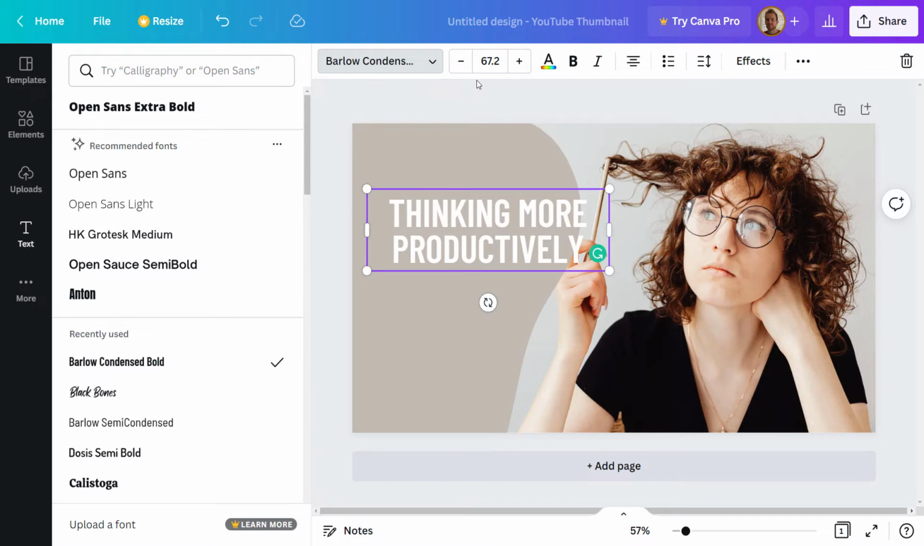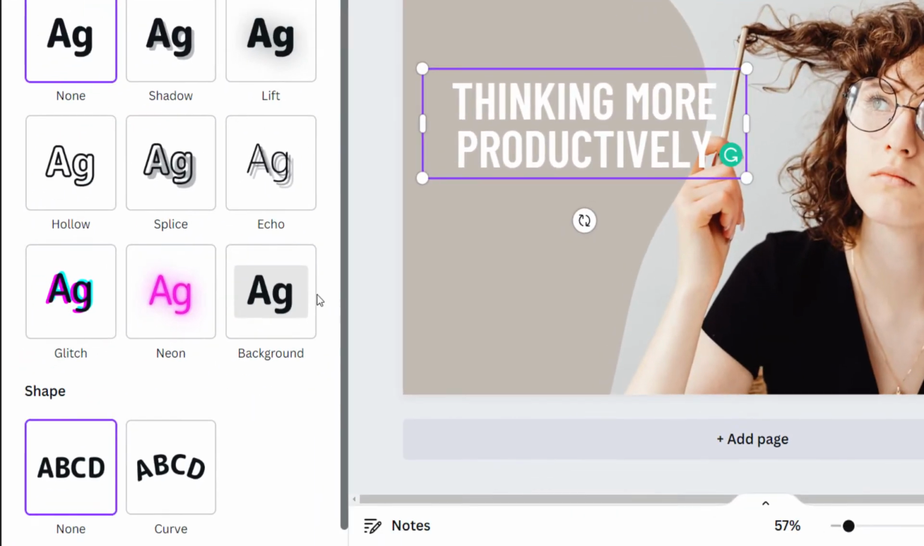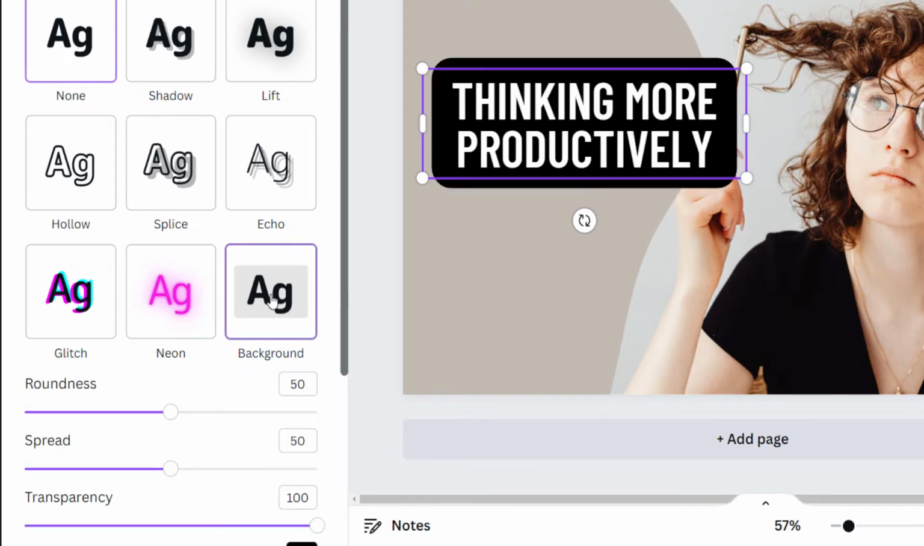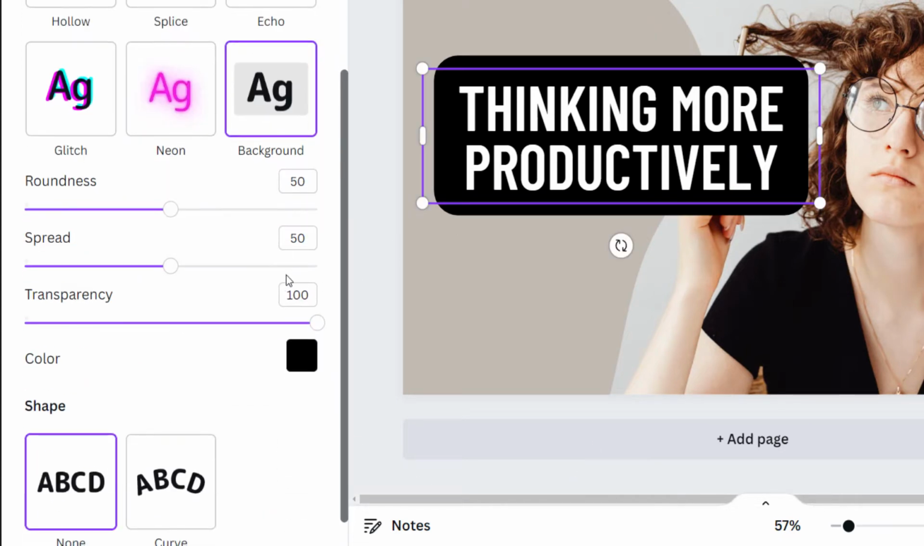Something that's really good about Canva. I'm going to go over here to effects, and here there is a background setting. And there you can see it's added a box around that text, which is pretty handy. And there's even some settings here.